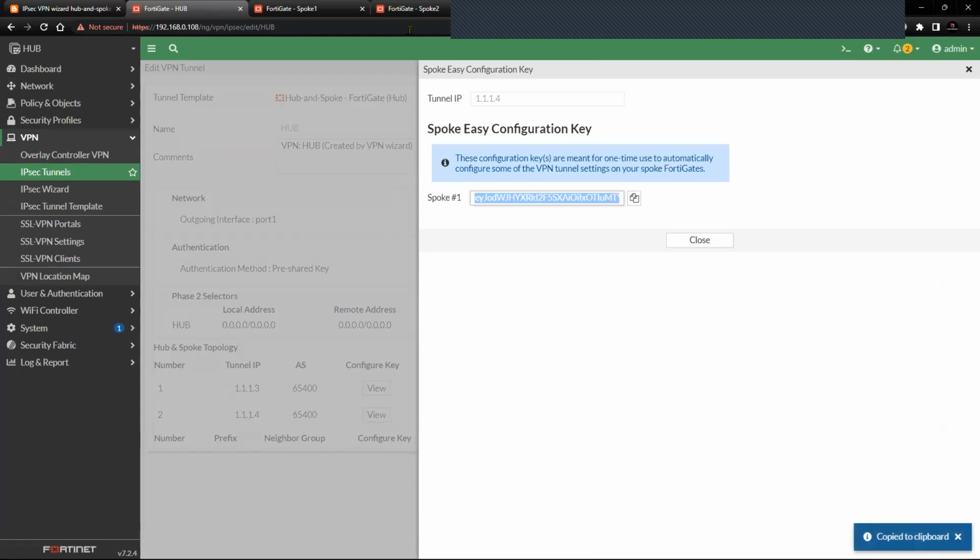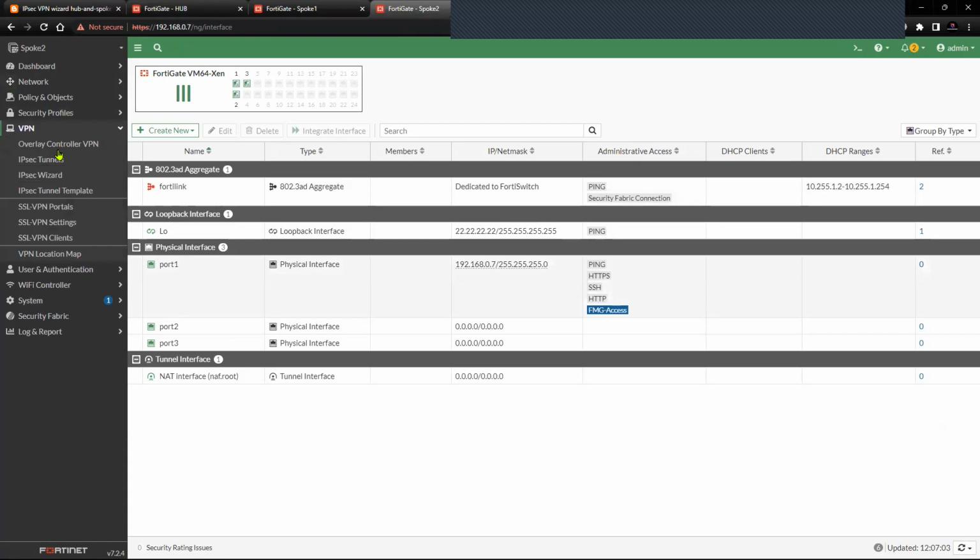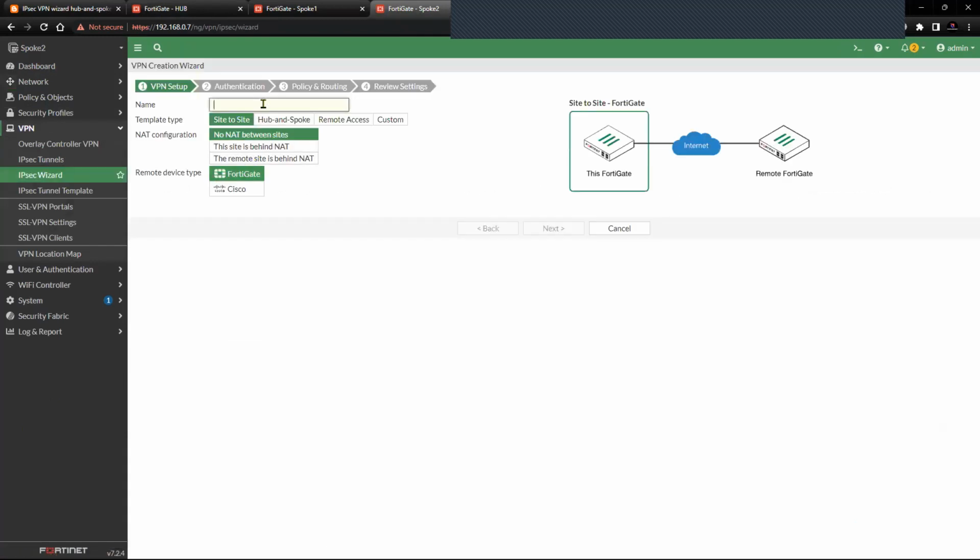Click on view. Copy this particular key. Come to spoke 2. Spoke 2 IP addresses are already configured on the interfaces. Coming down to VPN, IPsec wizard. Name it as spoke 2.